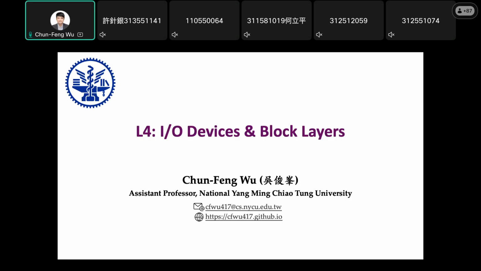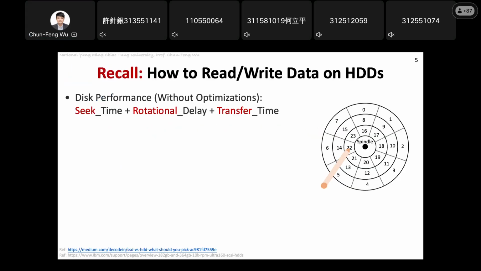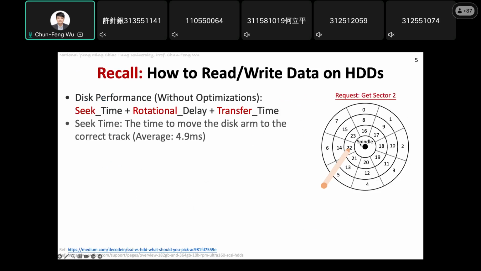Okay, so let's first do some recall on the hard disk drive and solid state drives, and we still have one slide left for the SSD. So for the hard disk drive, with the same example, this is our plate, and there are several sectors on it. The disk performance has 3 main factors. The first one is seek time. Seek time is about the distance to move the read head from the inner to the outer, or outer to the inner. This is about seek time.